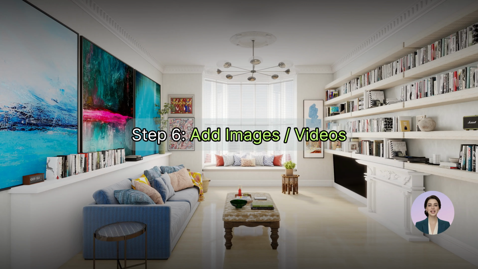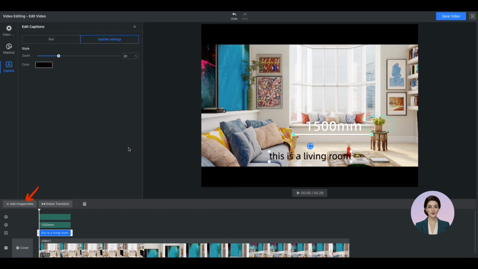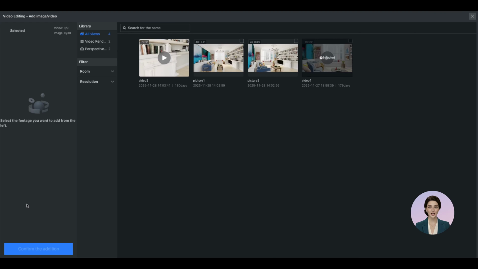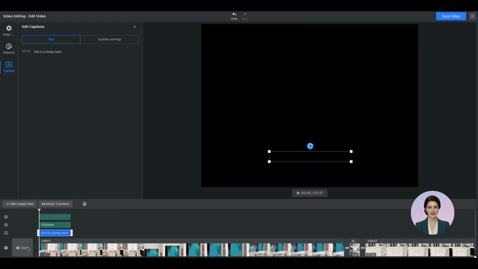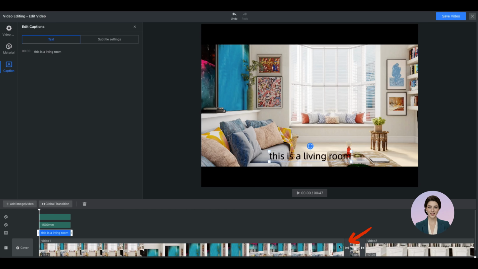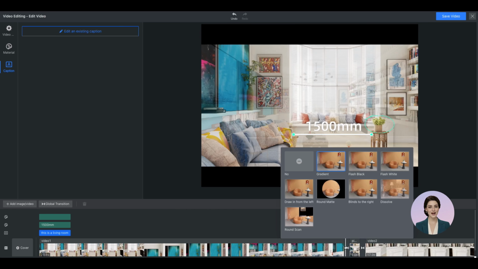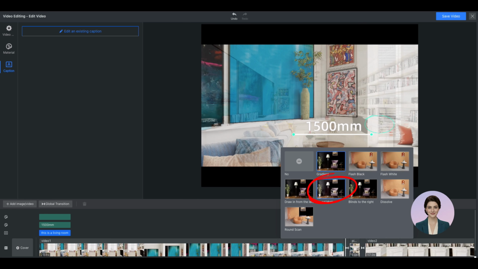Step 6. Add images videos. Click on the lower left, Add Image Video, to import multiple images or videos. Select the images/videos to be added and click Confirm the addition. After importing multiple videos, you can add transition effects between different videos.